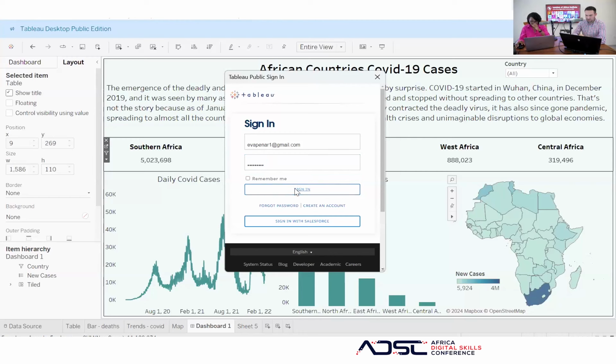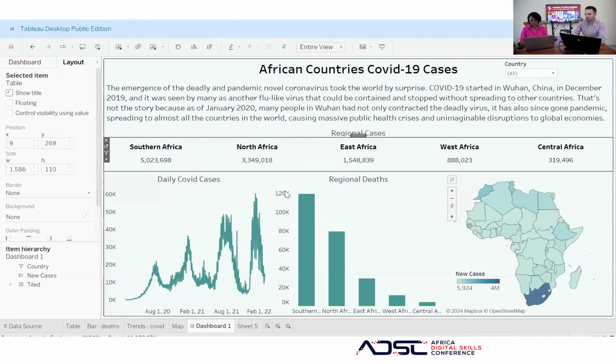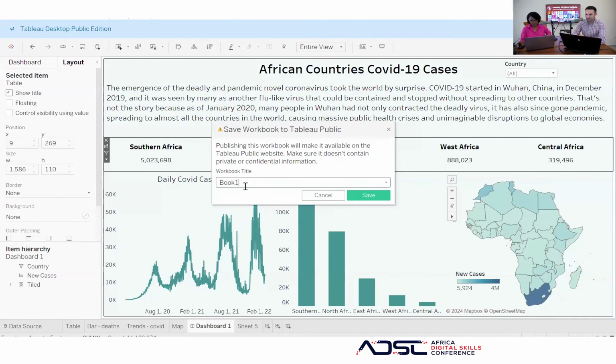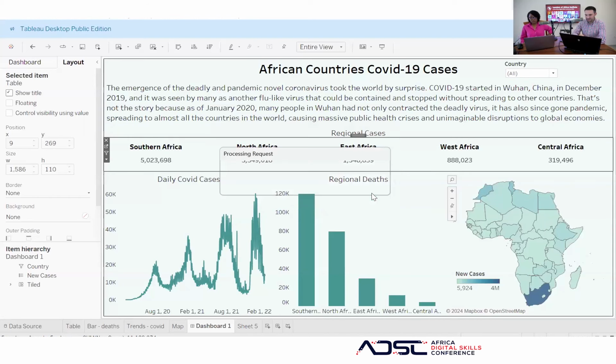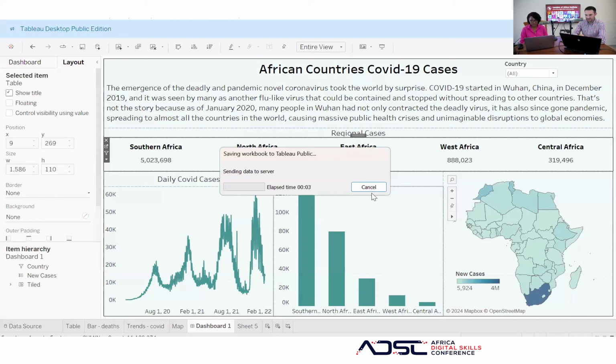I hope I remember my password. Okay. There's going to be a little bit of a delay. So you notice that everything lags when we're on Zoom. I've signed in. You can just label it COVID cases, Africa COVID cases. Let's just do COVID cases. Then you do save. So when you do save, it will take you to the cloud. So now it's publishing the view and sending it to the server.